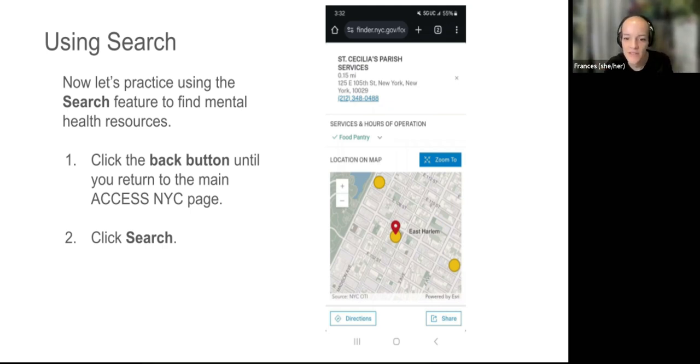You can click here to just look at the map. If you want to do that, you can scroll in and out and just see different food programs in different neighborhoods as well. So that's another way of doing it. Let's try out another Access NYC feature. For this one, we're going to use the search tool.